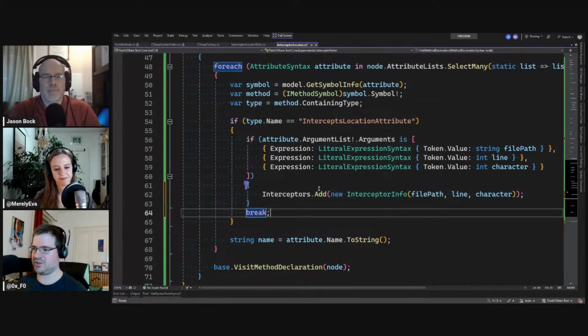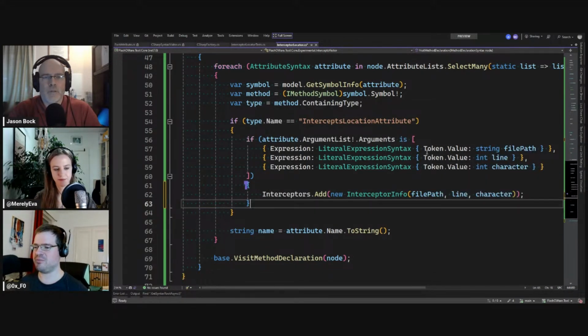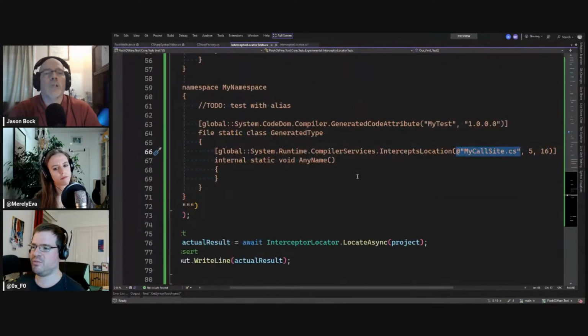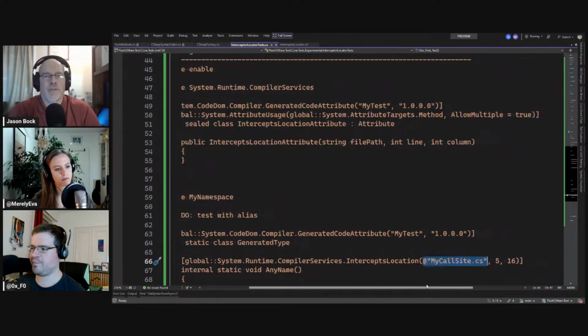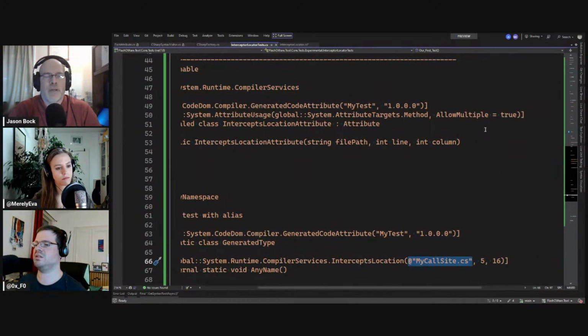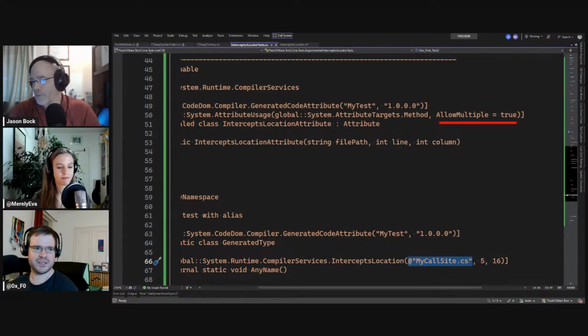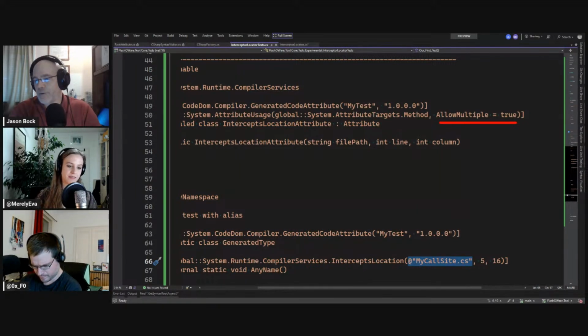break the loop because it's unlikely that we have a... No, we actually could have multiple. We could have multiple. Can we? Can we have multiple? If the invocation that you found is from a type InterceptsLocationAttribute, yeah. Sorry, I was just going to say, yeah, it's AllowMultiple true.